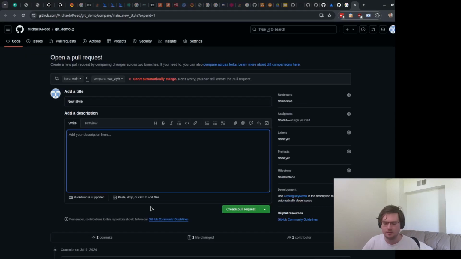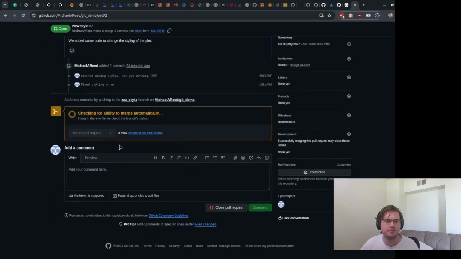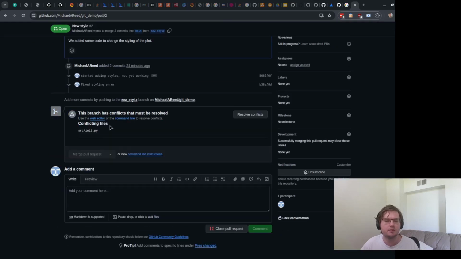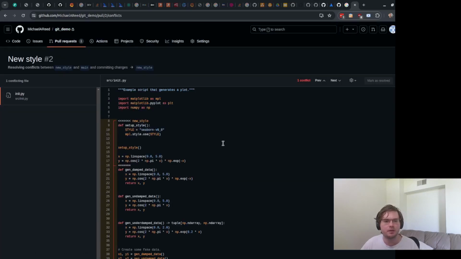New style. I'm going to say, as a description here, we added some code to change the styling of the plot. And now if I hit create pull request, it shows the changes I made there. It's now checking, similar to what GitHub showed before, and it says there are conflicts that must be resolved. And the conflicting file is just init.py, because that's the only one that we're changing. So great, it's got this button now, resolve conflicts, which we can click, which will help us work out what the issues are. And it brings up this new interface which I'll explain in one second.